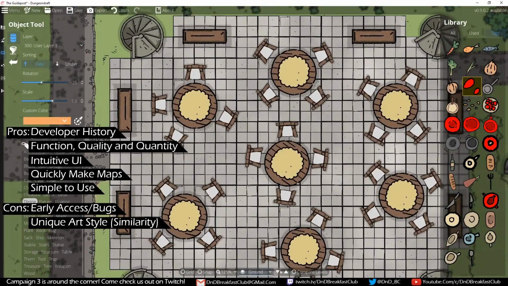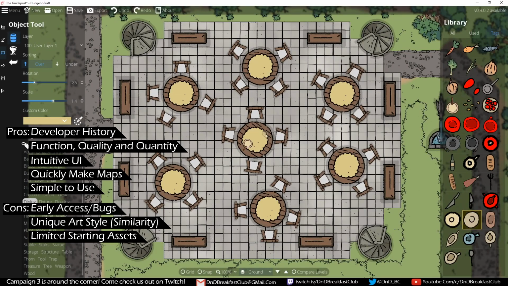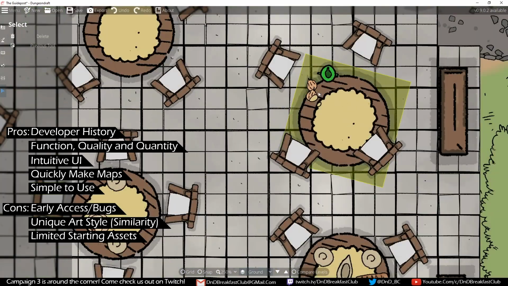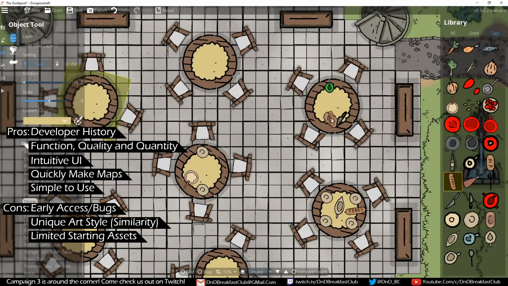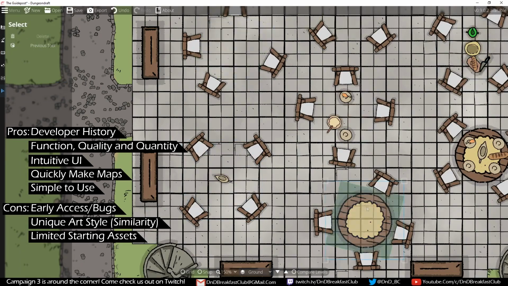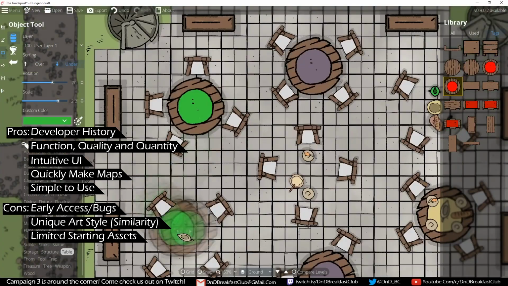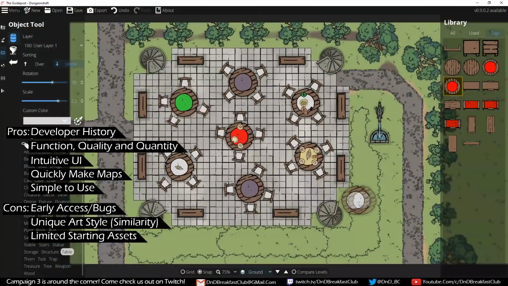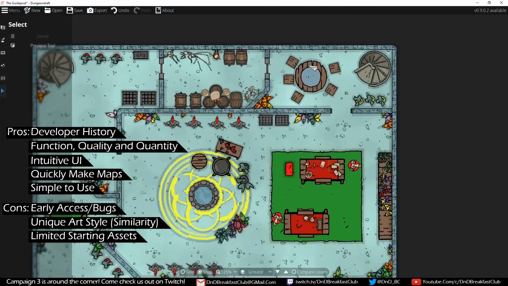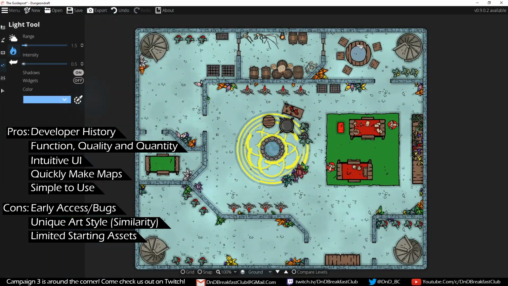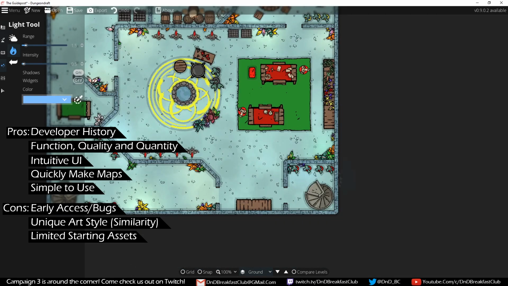A third con is there's limited starting assets. And I say this half-heartedly. There are quite a few assets to pick from. There's tons of objects, things that you can choose. But I think it needs more. I think it needs different unique assets, and it needs the ability that you can upload your own assets or things that you download online. Another con, kind of relating to my last, is that there's features that are still missing.